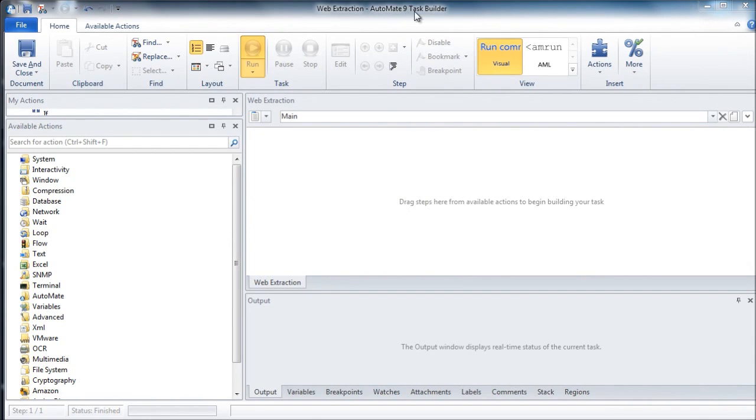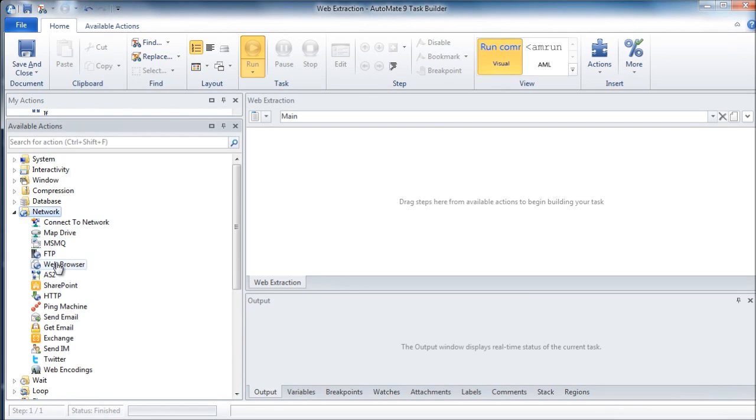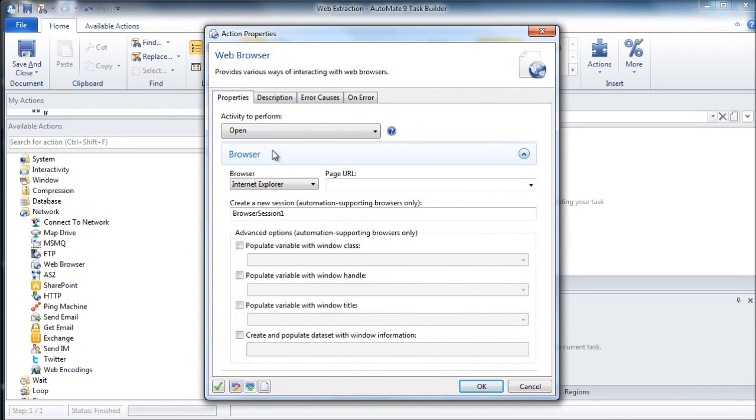First, in the AutoMate 9 Task Builder, navigate to the network area and select the web browser action and drag and drop it into the main step area. We will use the open activity to perform to simply enter the URL pointing to the web page containing the table that we will extract in this example. In our case, it's the network automation website.